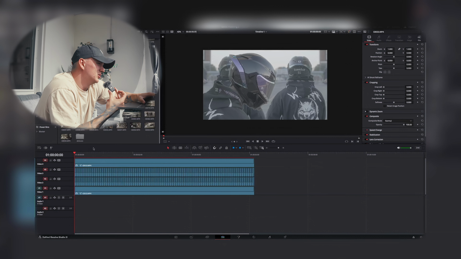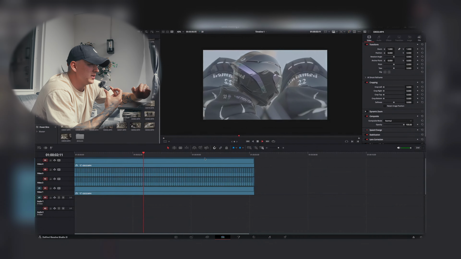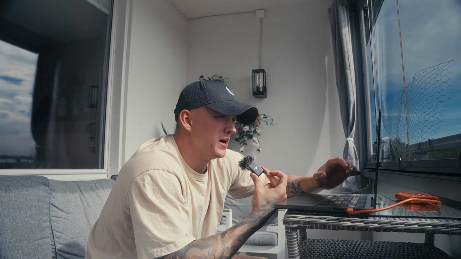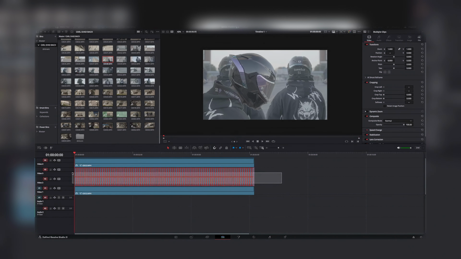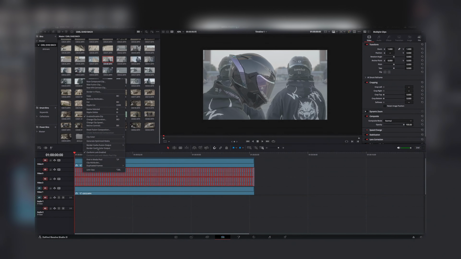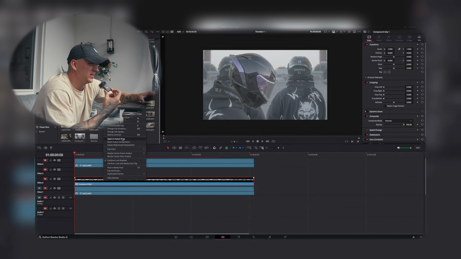And then we go back to the edit page and see what has been done. Now we have this rapid fast pacing masking behind our subject. To even spice it up more, we want to highlight all the clips, right click and make a compound node. Then let's go inside of the Fusion page again, guys.